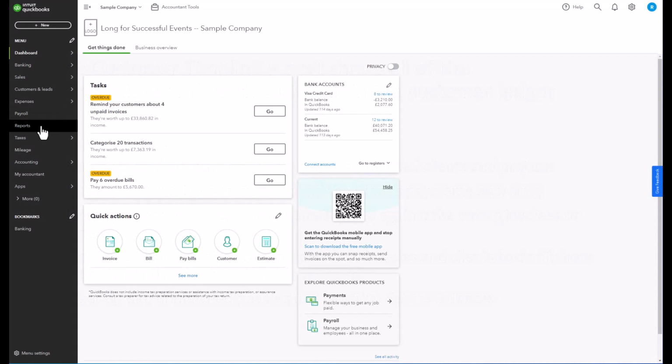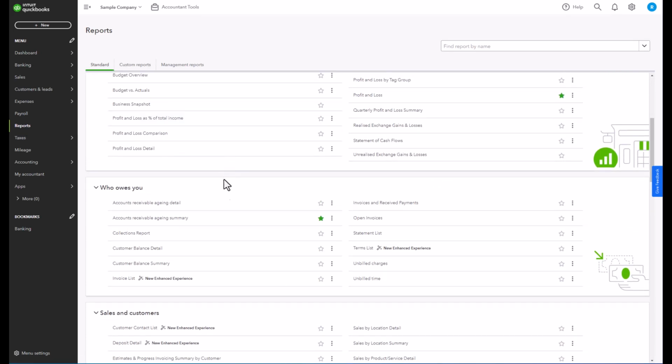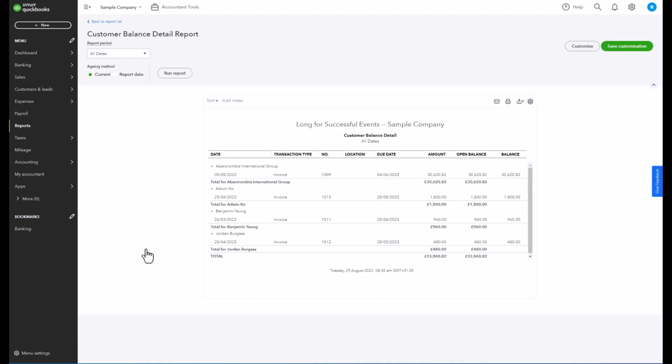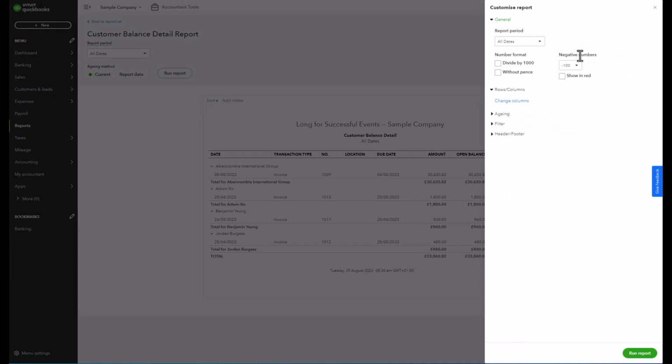How do we produce it? Well, like a lot of things, you start in the standard reports section and you select a report that you want to customize. In this case, the custom balance detail report. So that's our basic report and you can get a sense of what it's going to do. But we're going to customize it. And firstly, with almost all of our reports, we make negative numbers red and we put them in brackets.